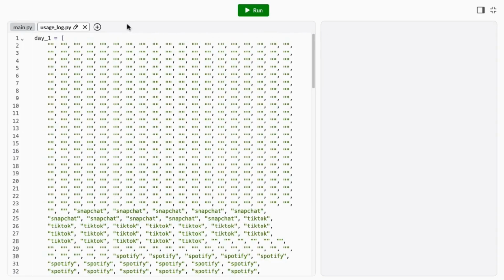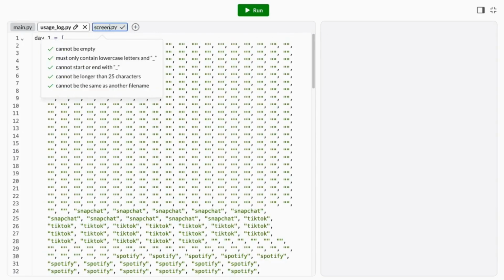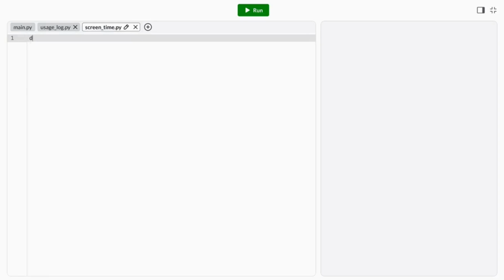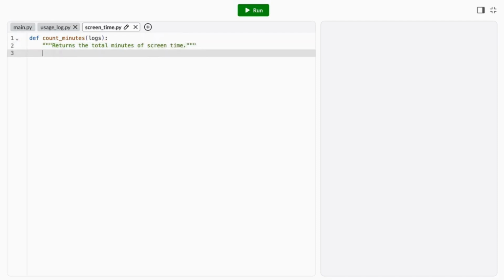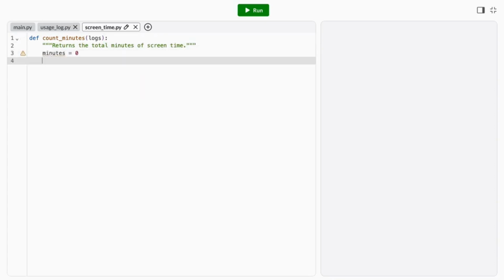Now for our data analysis. Let's create a new module to put all of our functions. We'll start with a function to count our total minutes of screen time. It should take in as a parameter a list of that raw usage data, and it should return out a count of the active minutes. Now, the total number of minutes, of course, is just the length of the list, but we don't want to count minutes where the phone is idle.